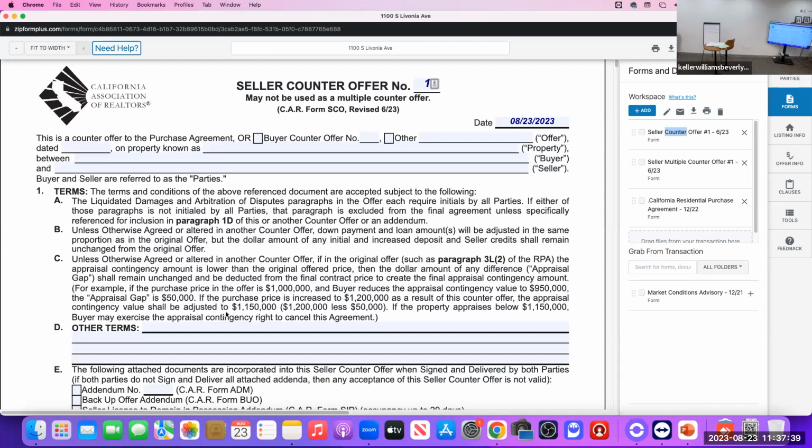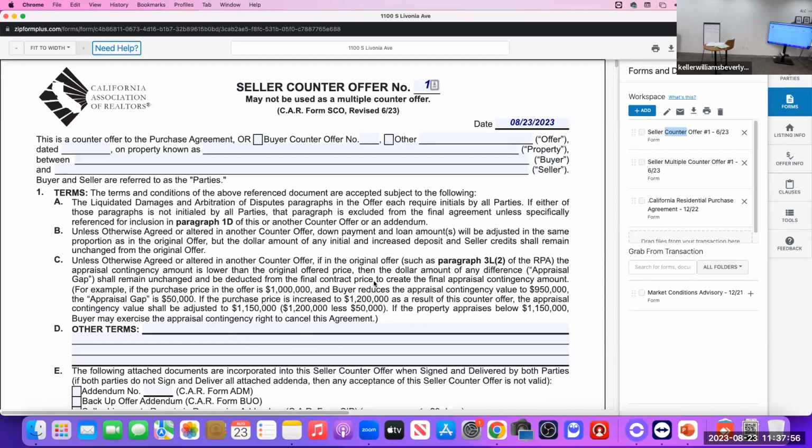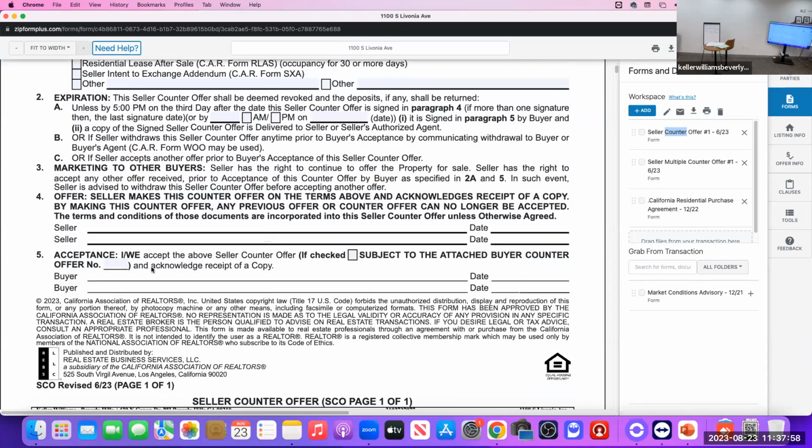I see. So you send the original purchase agreement, is that what you're saying? The original purchase agreement, my seller will sign it. I'm going to check the box, attached counter offer, subject to the counter offer, and I'll include the counter offer with it. Now, your buyer can accept on paragraph 5, but they can also check this box. They're accepting it subject to buyer counter offer number 1.